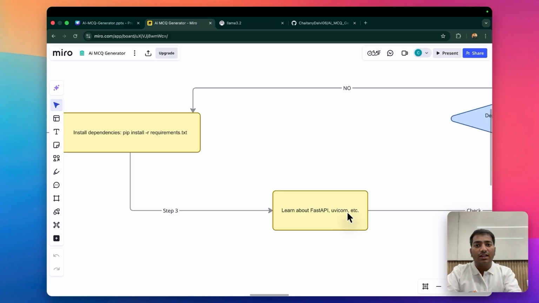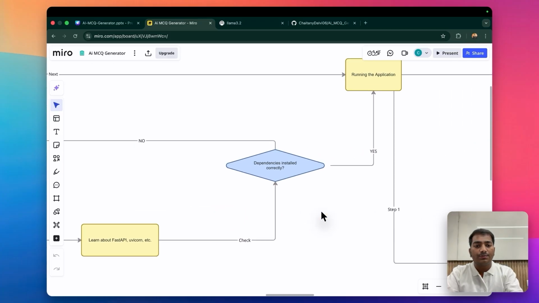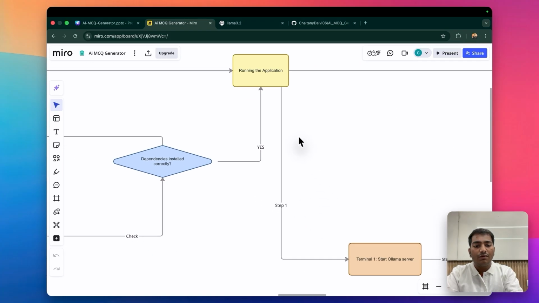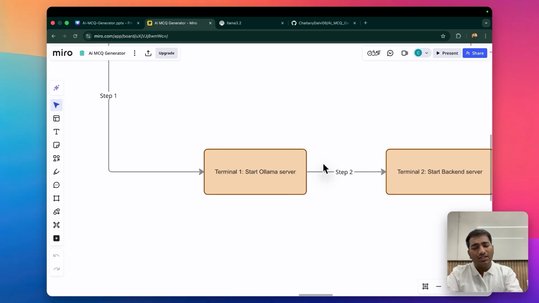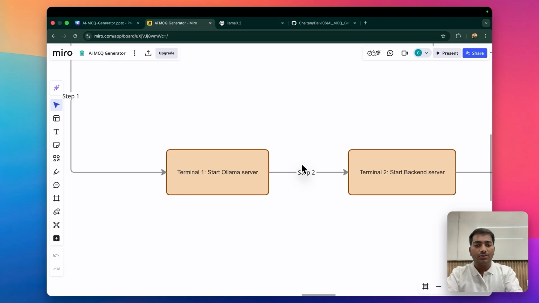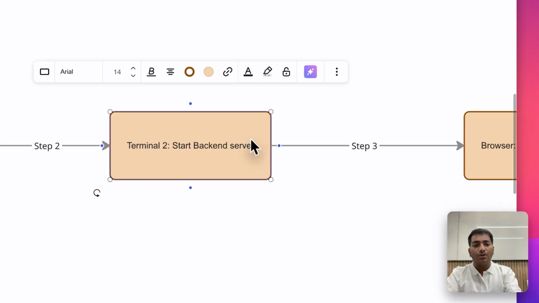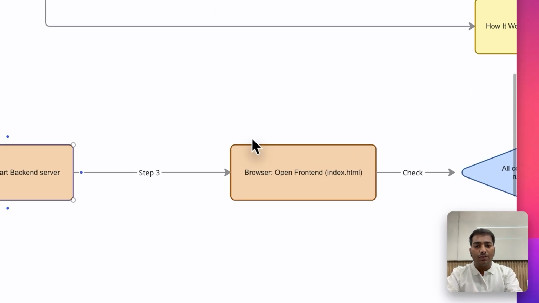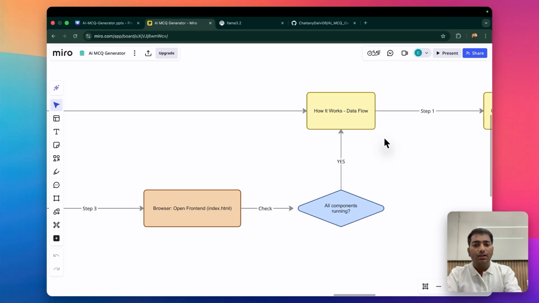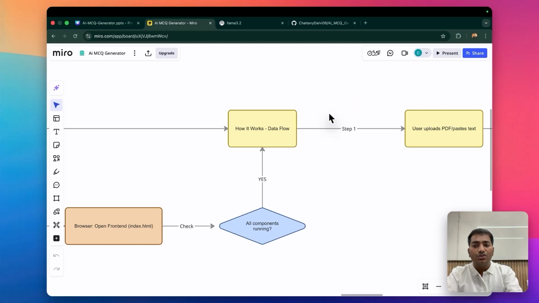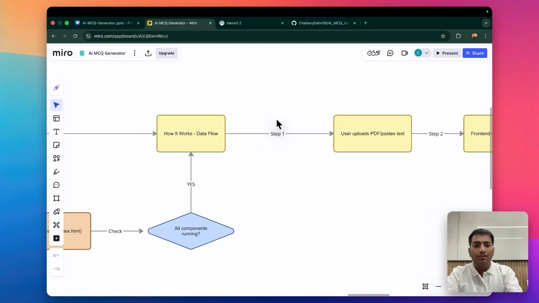This is one of the reasons why, before moving to the code or the Miro, I want to clear your concepts: what is FastAPI, what is a Uvicorn server. To run the application, you have to start your Ollama server, or it's not mandatory, you can start it afterwards too. You have to start your backend server, then open your frontend, which has just one single index.html file. And now it will show how our app is working.